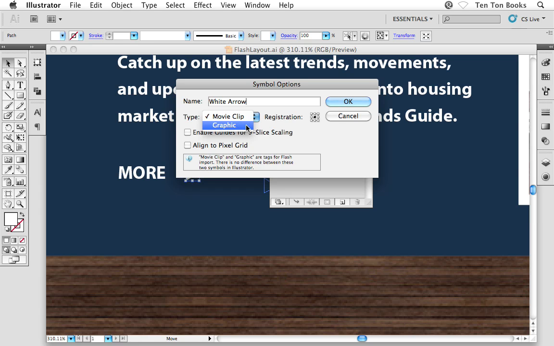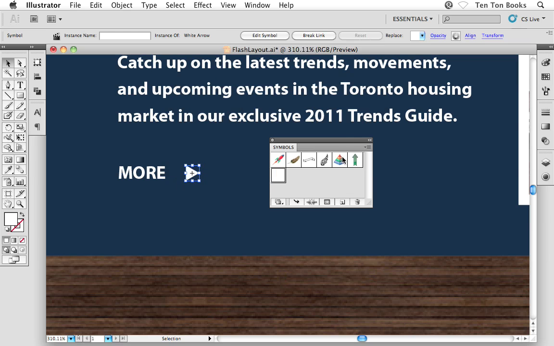So at this point, I'm going to set this guy as a graphic symbol. Notice the message here. Movie clip and graphic are tags for Flash import. There's no difference between the two in Illustrator. So if you're only using symbols in Illustrator, it doesn't matter which one you choose, right? But we're intending to take our layout over to Flash, so we definitely want to make sure we set our symbol type. Okay, there we go. So we've set up our white arrow as a graphic symbol. Go ahead and click on OK. The symbol is now added to the symbols palette, right?